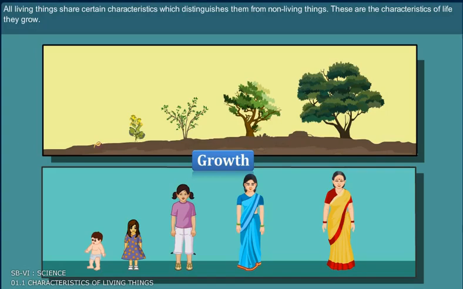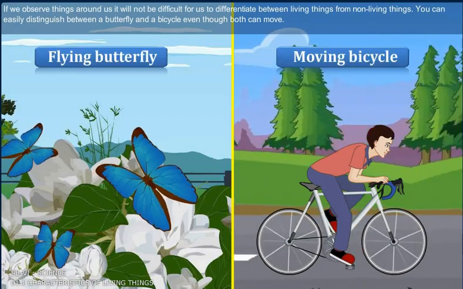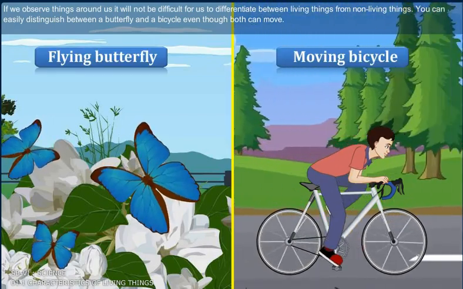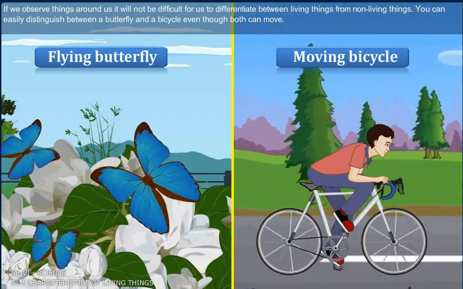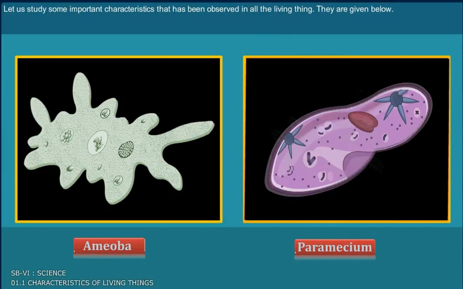They grow. If we observe things around us, it will not be difficult for us to differentiate between living things from non-living things. You can easily distinguish between a butterfly and a bicycle, even though both can move. Let us study some important characteristics that have been observed in all living things.